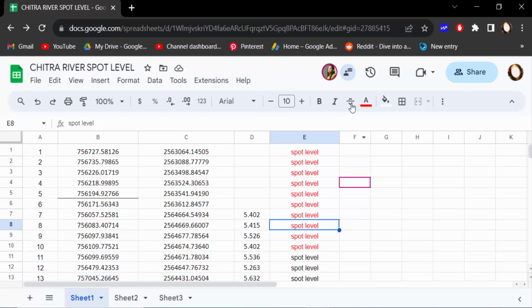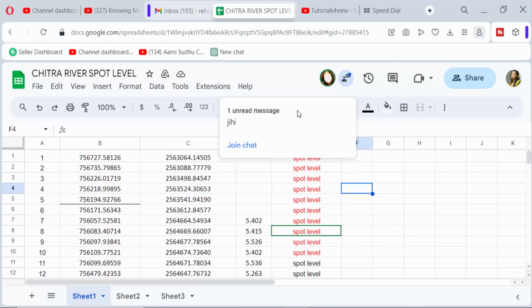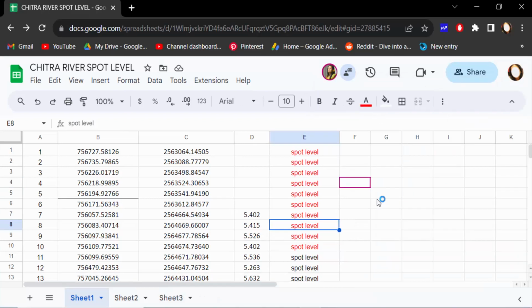You have to see at the top, this is the chat. You type something to your people and see the other side, and this is the message. You type a message to these people, and this is the picture of this person. So you can do the work in Google Sheets at the same time in different places.